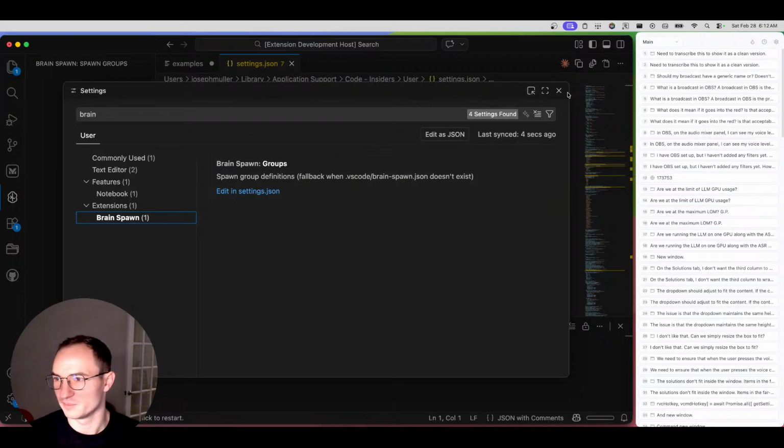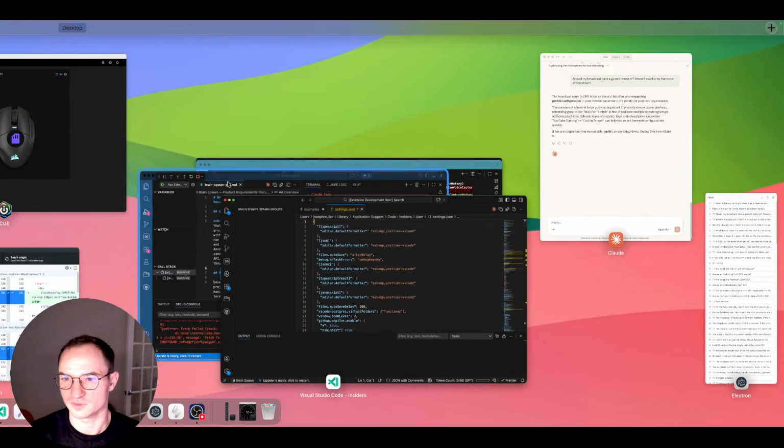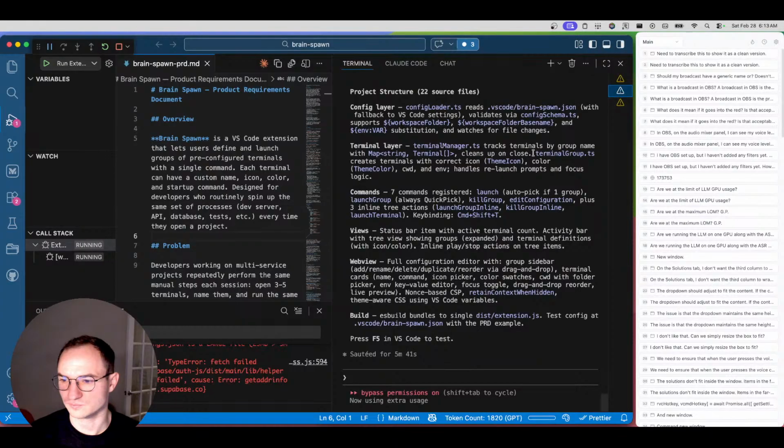Okay. To be honest, I don't know how this works yet. So let's go back here. Should I be able to configure the spawn group in the UI, or do I have to do it in the JSON file?